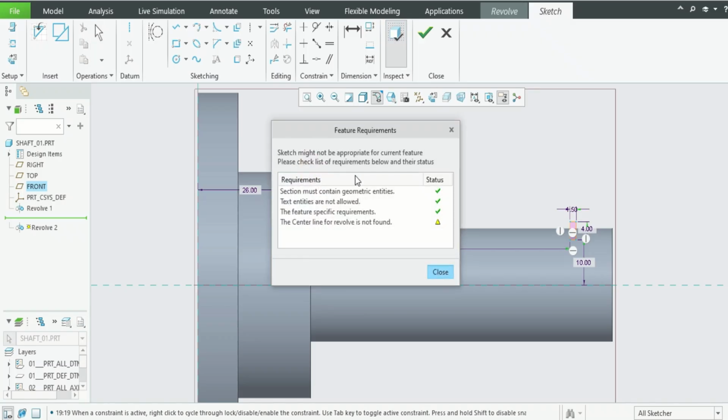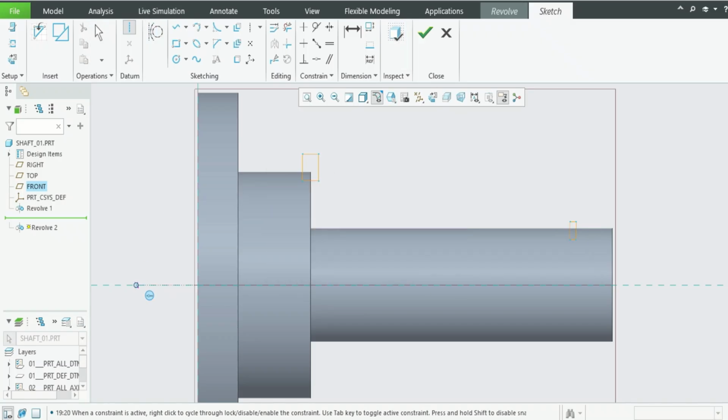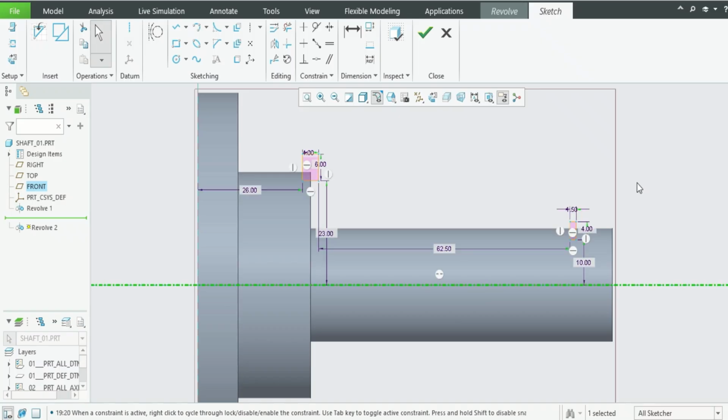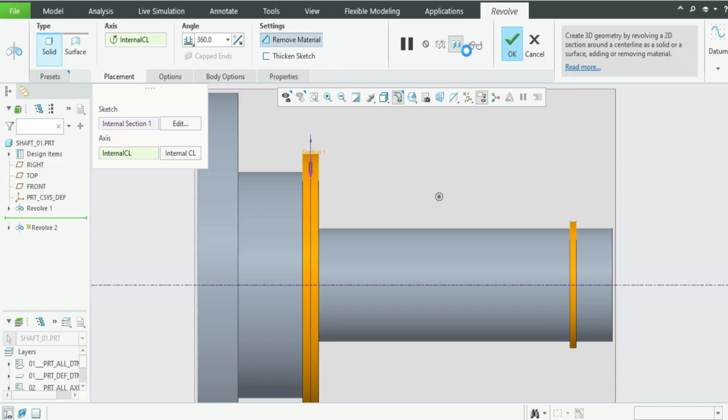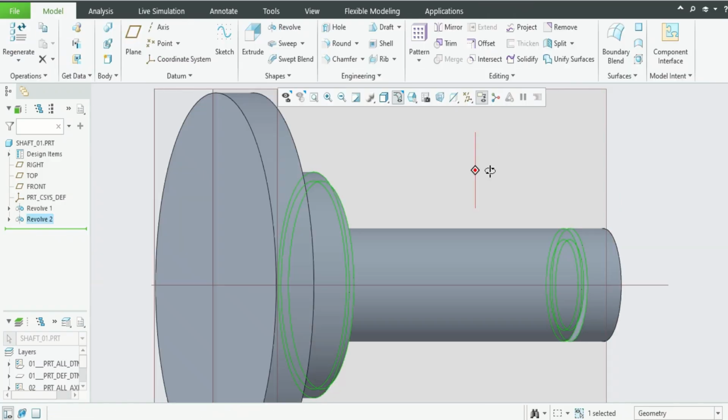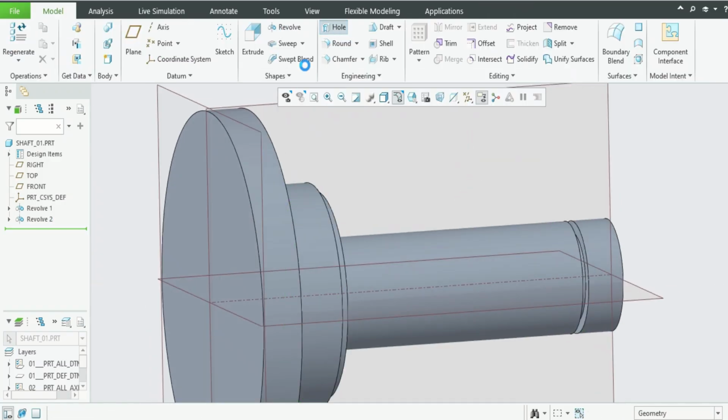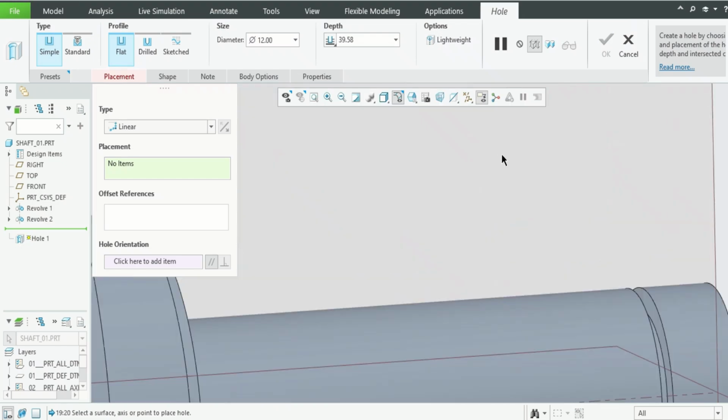Sketch is constrained, but we have missed the center line here. Okay, close it. Exit the sketch. Now we have to remove the material. That's all we have done. Now let's create simple holes.